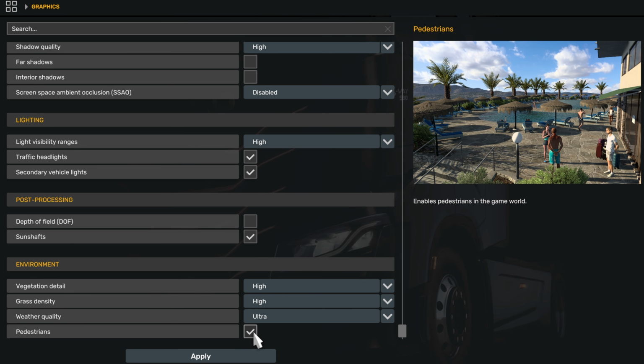And again, pedestrians is something you may or may not want to have enabled. For me personally, I just have it enabled as a preference. Once you're happy with everything, we then need to finally click on apply.